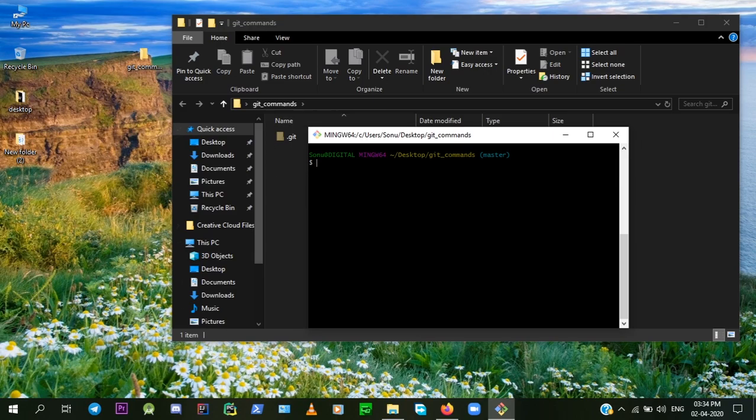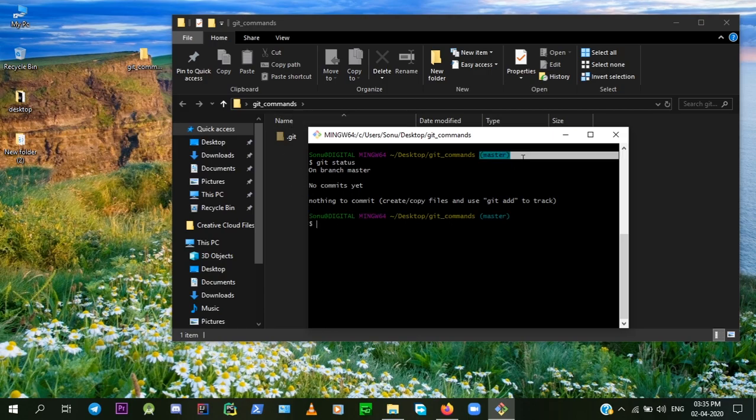So it is empty right now. If we check the status, for checking the status of your project, there is a command git status. Press enter. So on branch master, that is the default branch. You can make more branches. We'll see that in the last step, that is step 4, branching. No commits yet and nothing to commit because we haven't done anything in it.